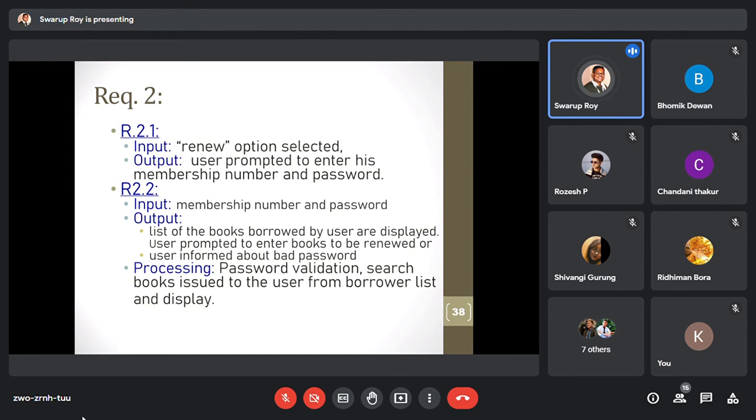Now what is the requirement for the renewal? You can also divide it into two requirements, R2.1 and R2.2. R2.1 is just asking for the details. The input is clicking the renew button or selecting the renew option from the menu. Once selected, what will be the output? It will show a dialog box where it will ask for the membership ID and the password. That is going to be displayed.